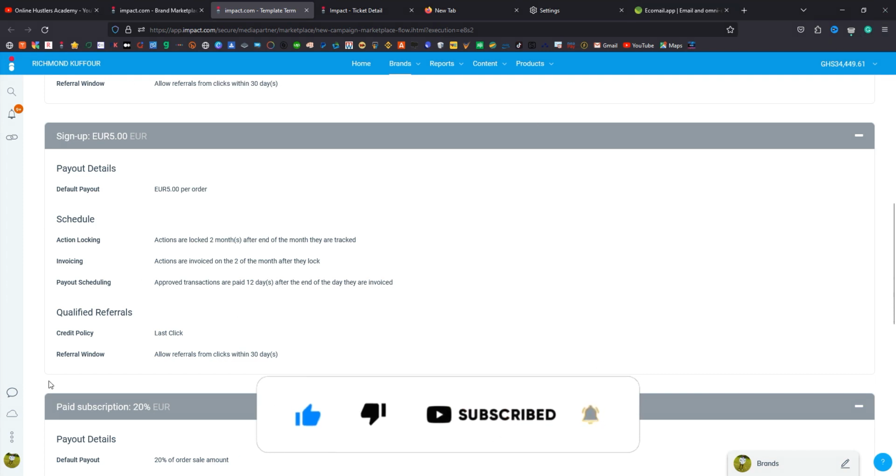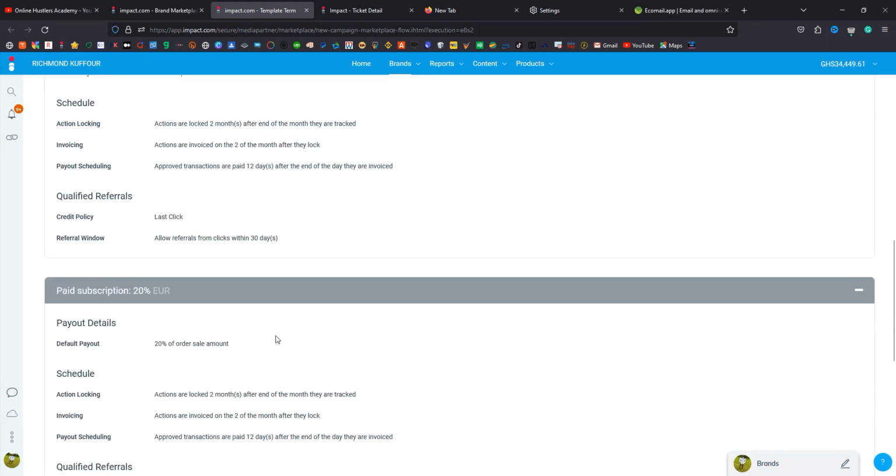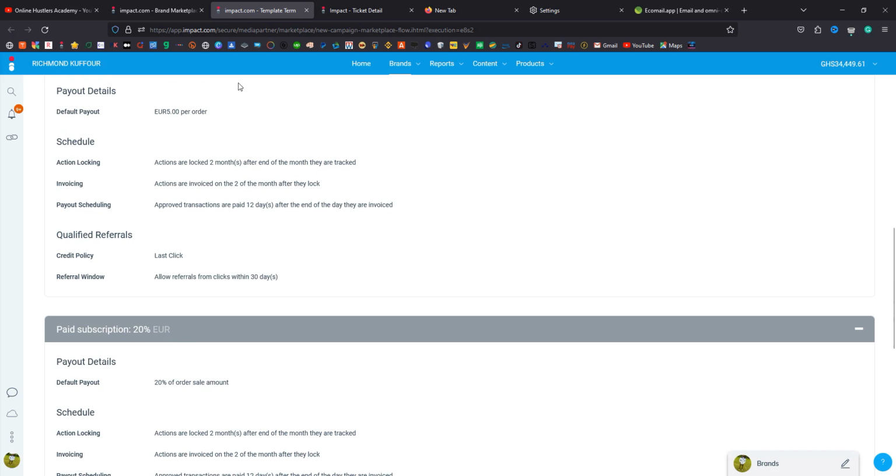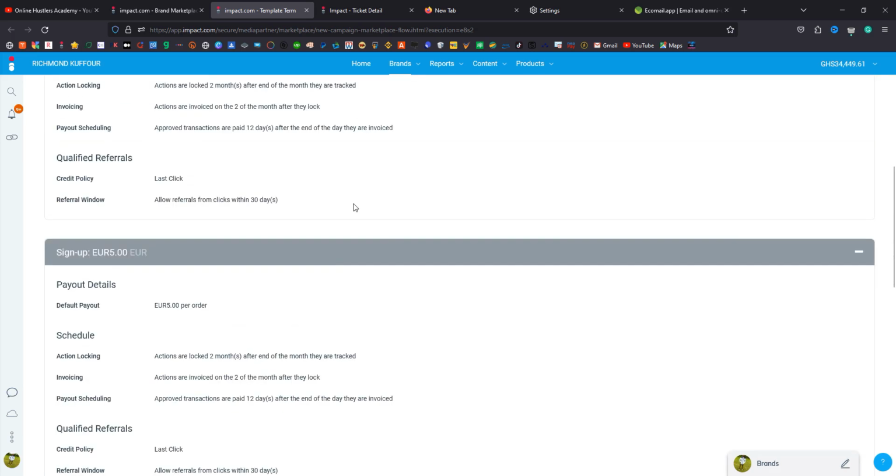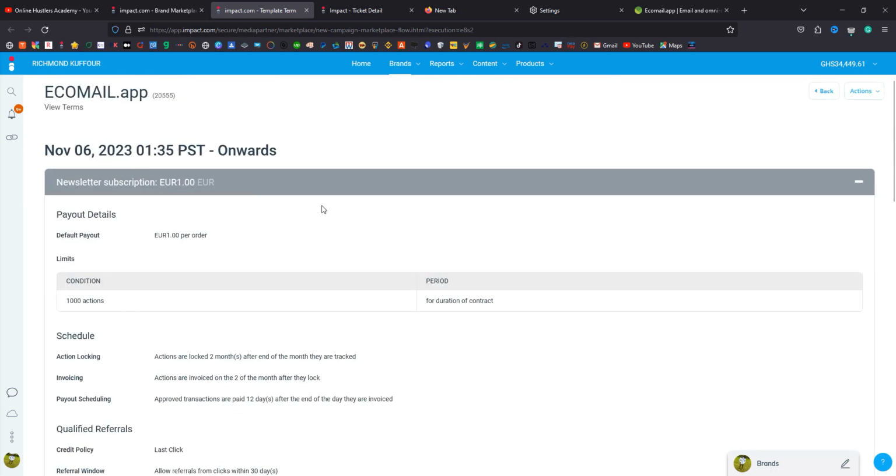So that's the reason why I showed you how to clear your data from your PC to do self-clicking. And you can see over here, actions are logged 2 months after the end of every month they are tracked. Approved transactions are paid 12 days after the end of the month they are invoiced. So let's take it that when they pay you today, that means 12 days after today, they're going to pay you straight into your bank account or anywhere you said they should pay you through.